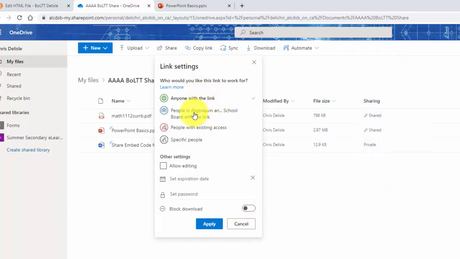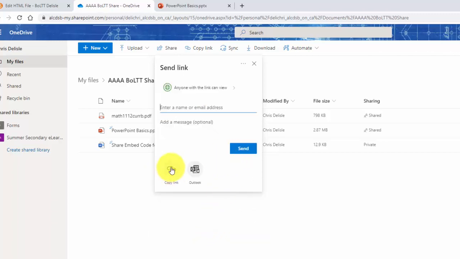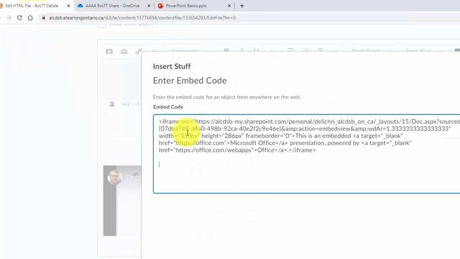but I'm going to say anyone with a link. I'm not going to restrict it to my school board, because if I'm embedding it in D2L, they're already in there anyway, and I don't want to have them, if they're on a different device and didn't log in, not have access. I'm going to say apply and copy that link. Come back to my embed code stuff here.